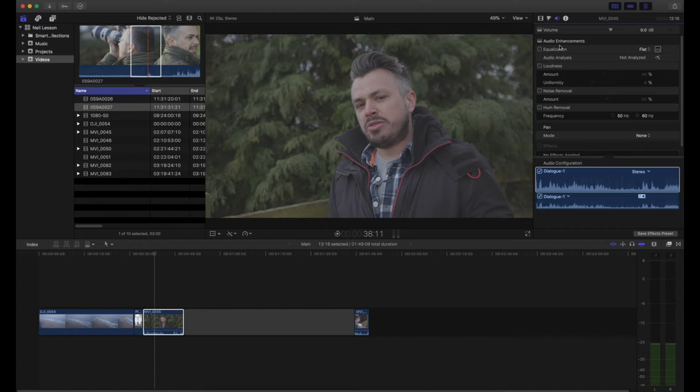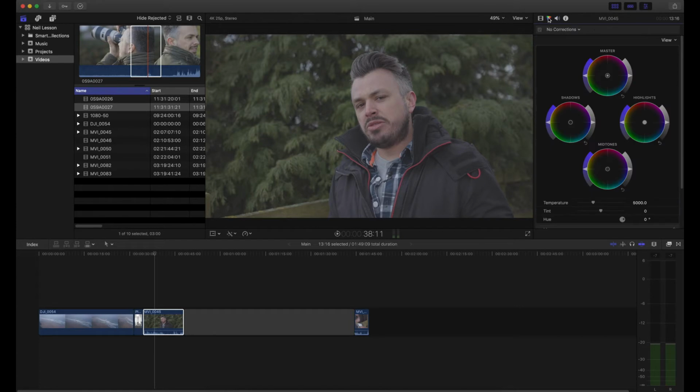Then you have the audio tab, and this is where you can change some of the stuff to do with the EQ and add audio effects, but we'll get to that in a little while.